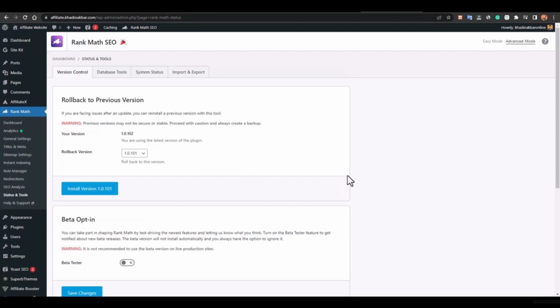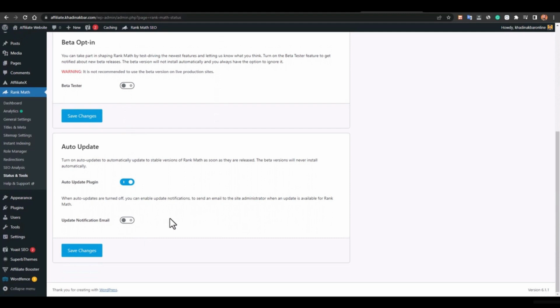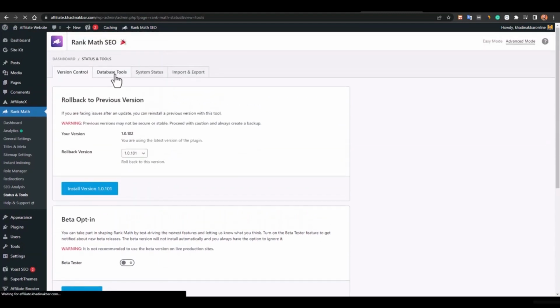And here in status and tools you have a lot of important things that you can work on. First of all, if the update of the Rank Math SEO is not good, what you can do is roll back to the previous version, and you can install the previous version. You can also opt into the beta tester, and you have some auto update and email notification kind of thing, so you can use these features.